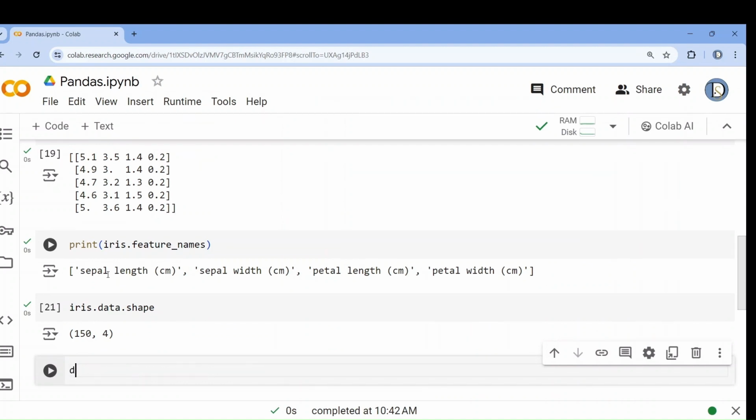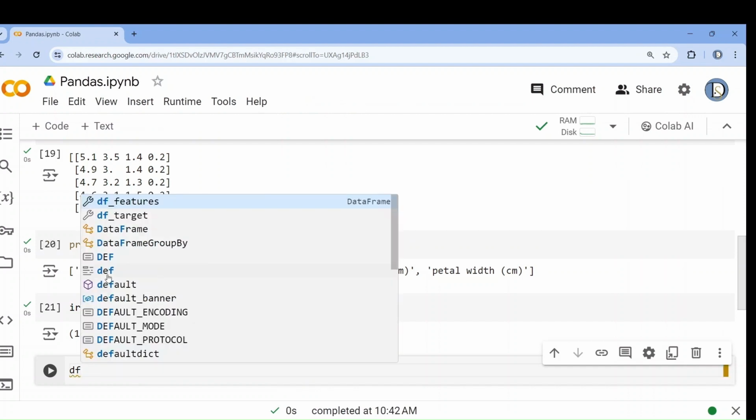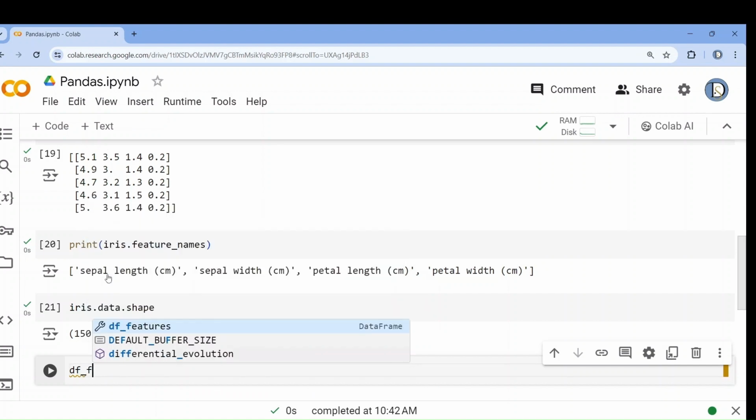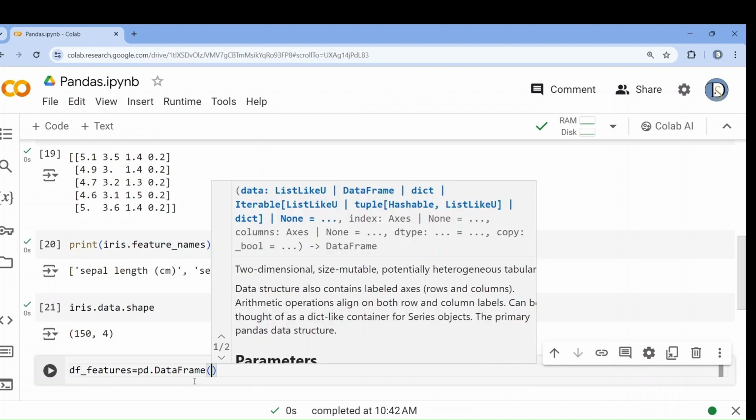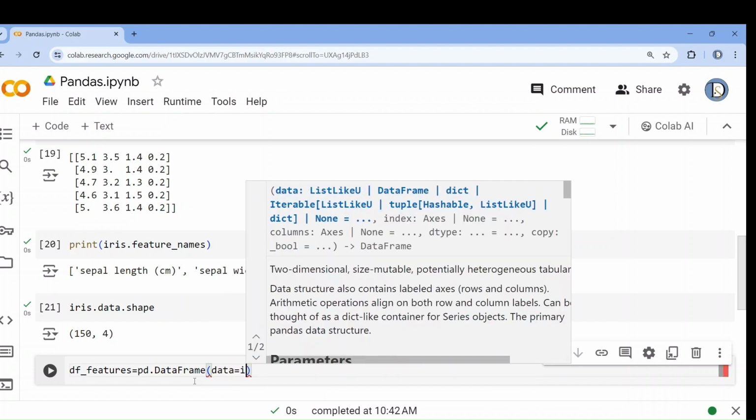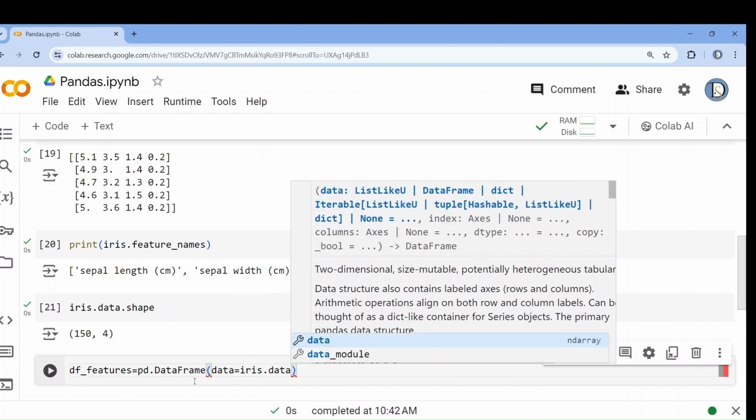Now our job is to convert it into a data frame. Then only we can apply those machine learning algorithms. I can directly convert, or I can convert in this way. First, I write df_features. I'll show you both ways. pd.DataFrame will convert the dataset into a data frame, a two-dimensional table having proper rows and columns. Inside this, we have to pass attributes. Data means iris.data. That means take the data from iris and keep it in the df_features dataset.